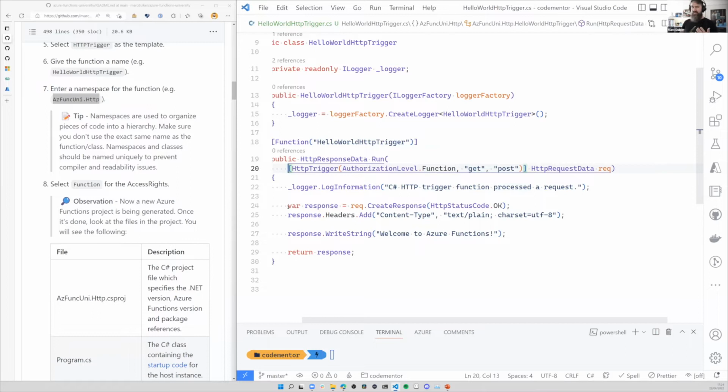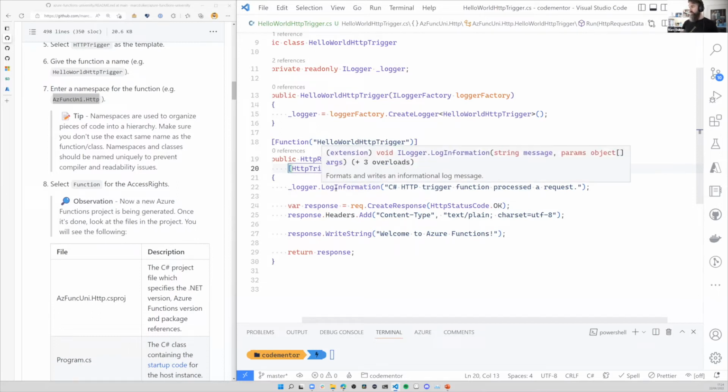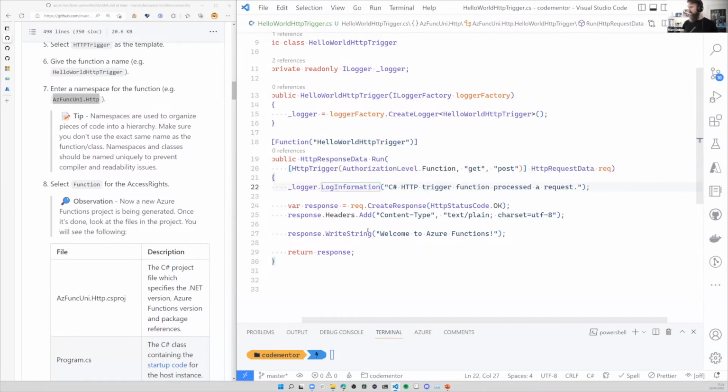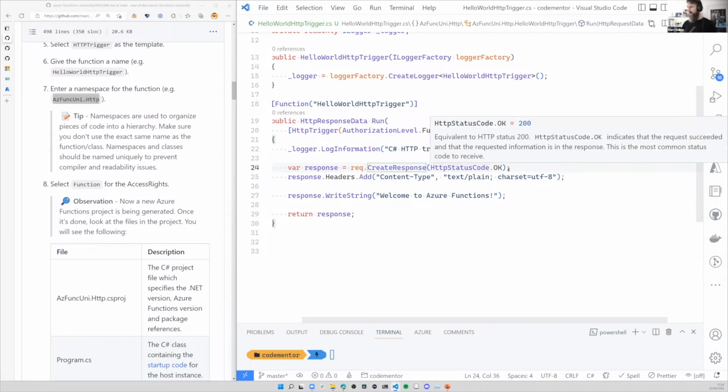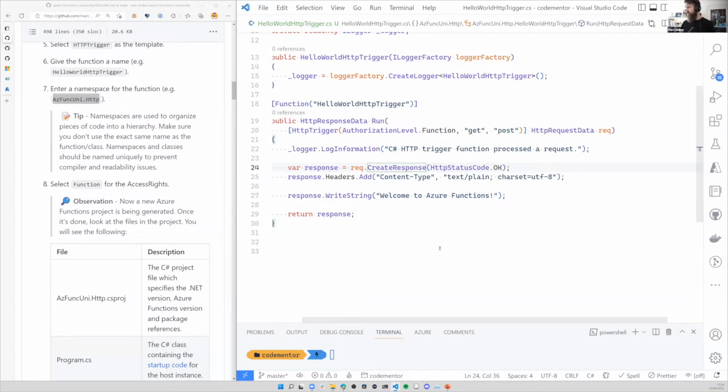So what does this default function do? Well, it logs some bit of information in here. Then it creates a response based on the request, with a method called CreateResponse, and we provide an HTTP status code back. In this case, we receive a 200 OK back. We assign the headers to be of content type plain text, and then we write a string to the response: Welcome to Azure Functions, and that's it. Then we return the response.